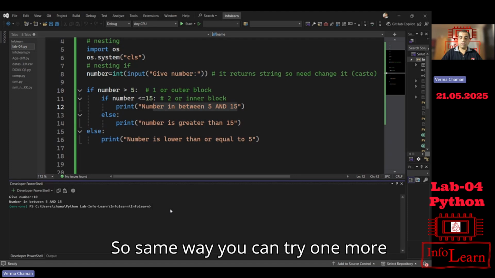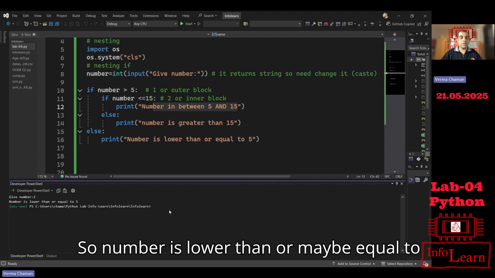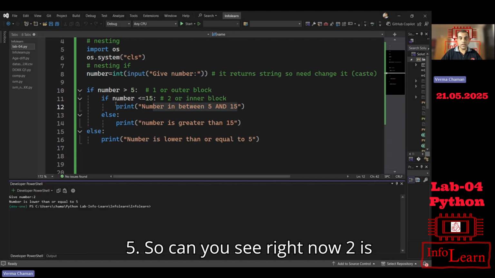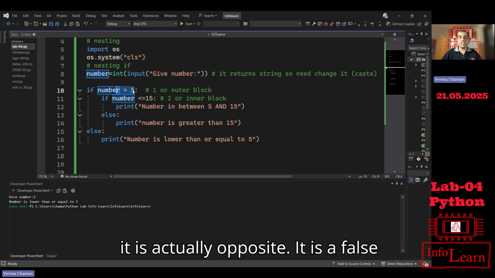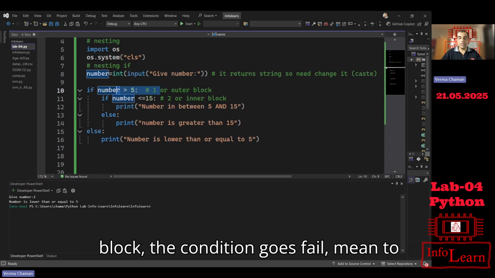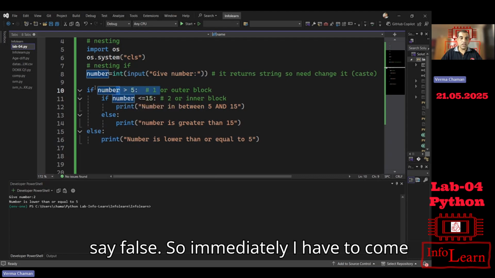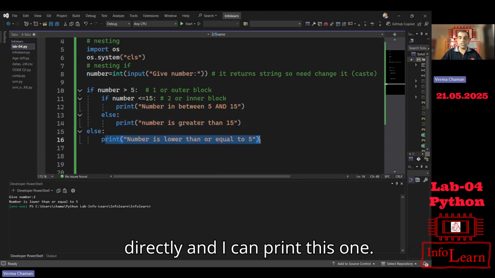The same way, you can try one more example here too. Number is lower than or maybe equal to 5. Can you see, right now 2 is lower than 5, actually it is the opposite. It is a false condition, since two is a smaller number. So at the outer block the condition fails, meaning false. Immediately I have to jump to the else part directly and print this one.